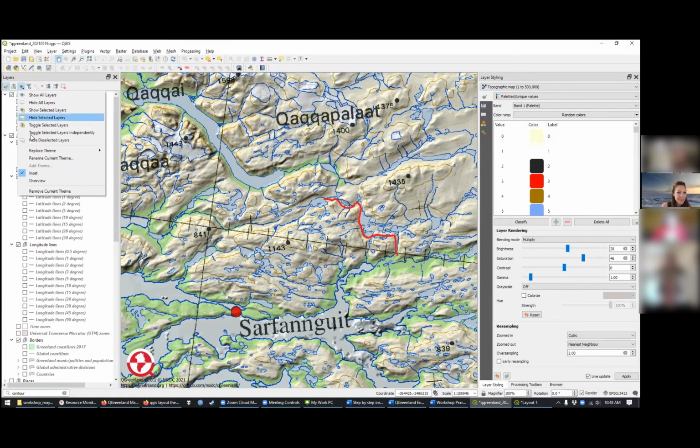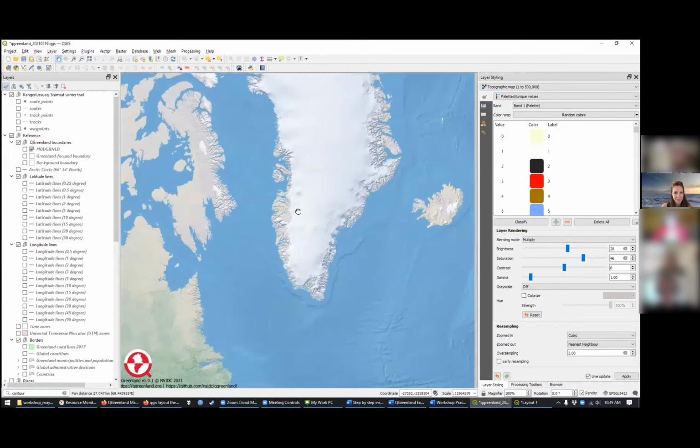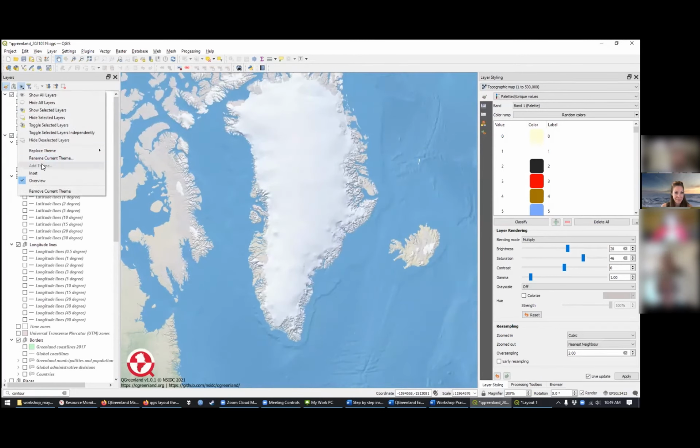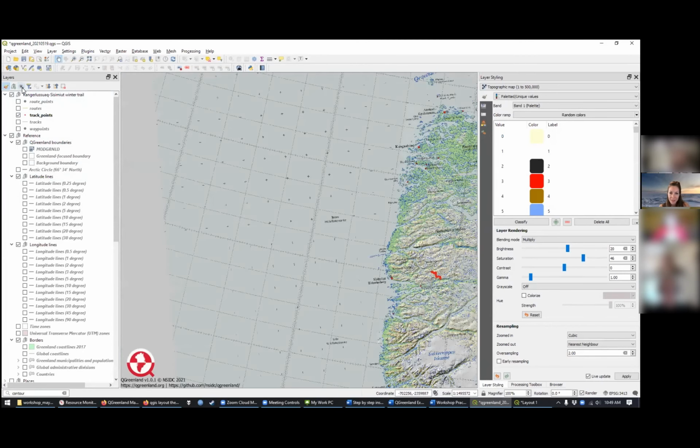I can't do it right now, but I would add a theme and call this one inset, and then it'll show up here. Then when I get my layers, I'll turn off all those layers, put on the layers I want for my overview map, go up here, select add theme, and call this my overview map. Then at any time, they're in this little menu, and I can switch back and forth between my inset that looks like this and my overview that looks like this.